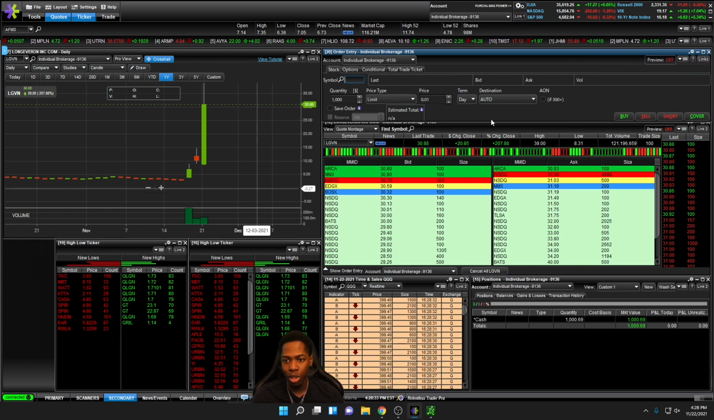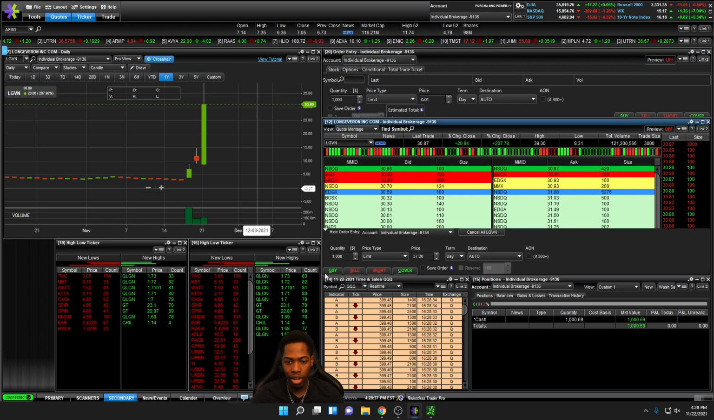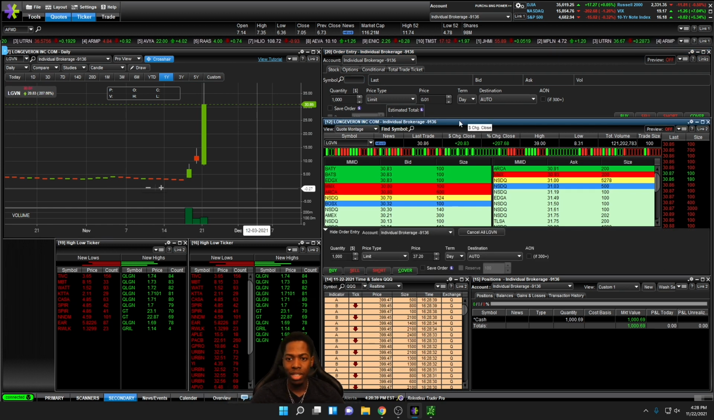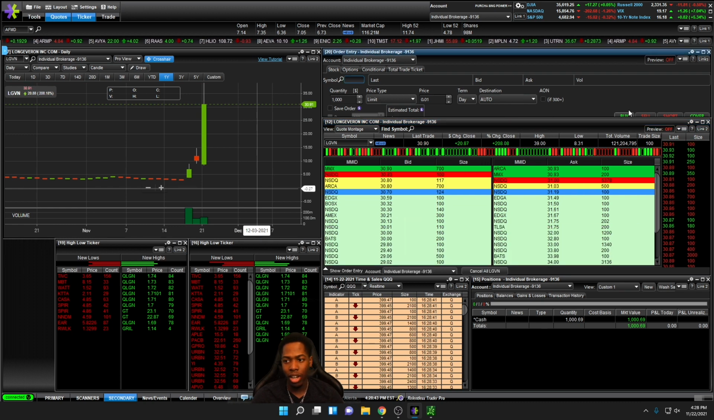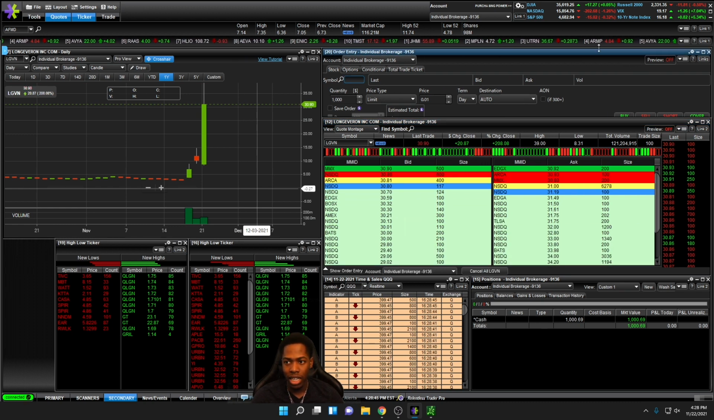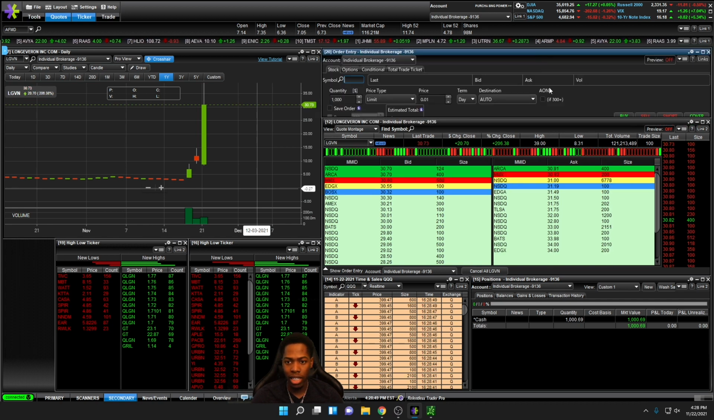Once again, the level 2 comes with its own order entry window, right? If we hit right here, so you can have this similar thing up there, but it all depends. For me, once again, this is how I kind of like it, right? This is how I kind of like it.